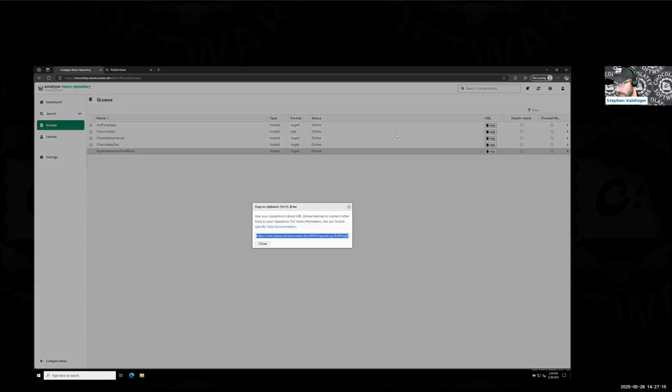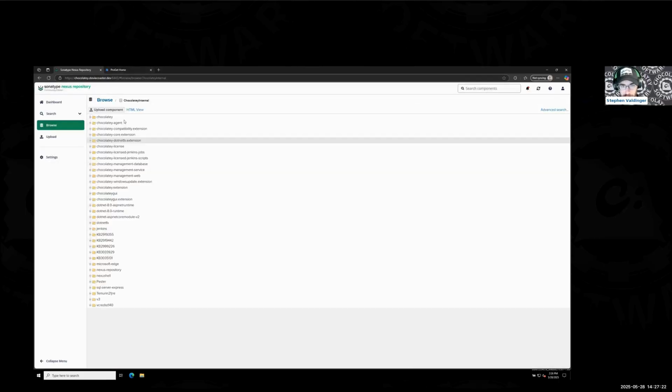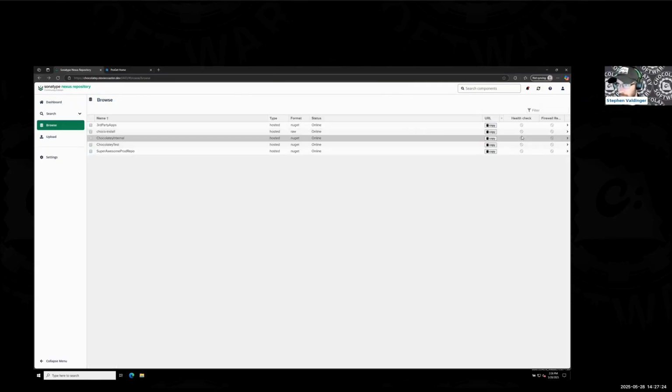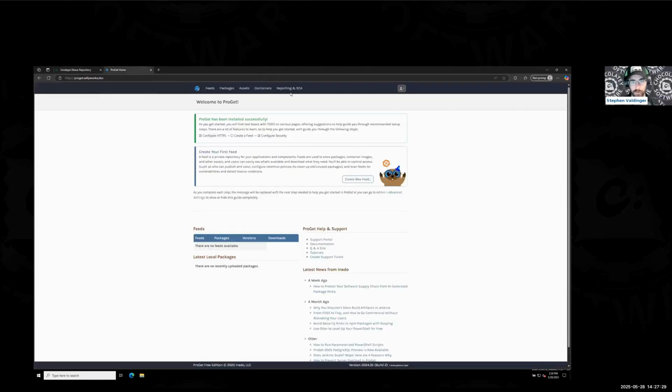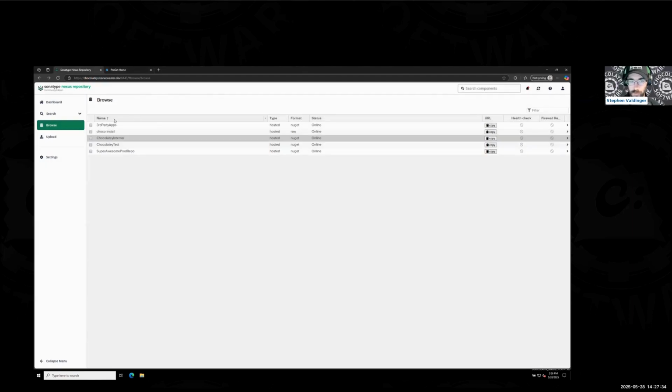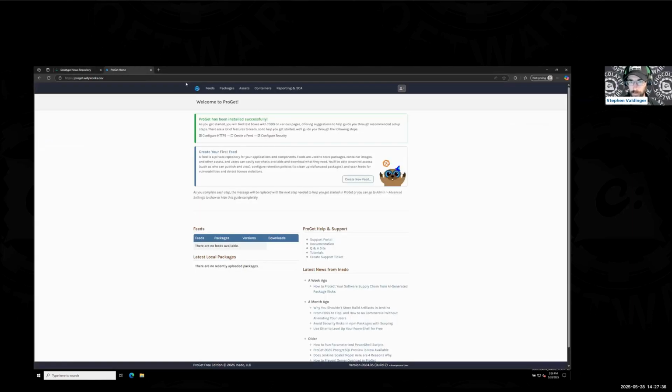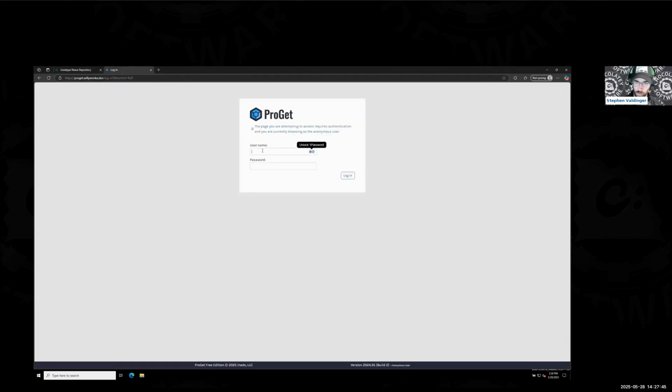So I'm going to copy this URL because I'm going to need it in a second. Actually, let me copy the app. We're going to copy this one because we're going to need it in a second, so I don't have to go back here. So we are going to migrate this third-party apps repo in ProGet. So inside of ProGet, what I'm going to do is log in so I have the ability to create feeds. So I'm going to log in as my admin account.